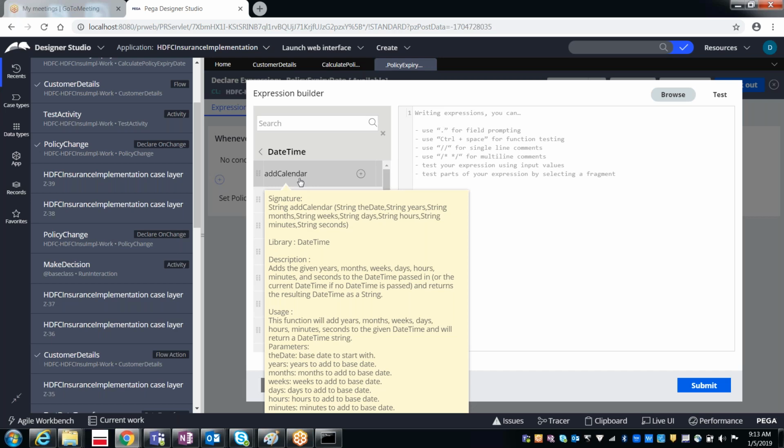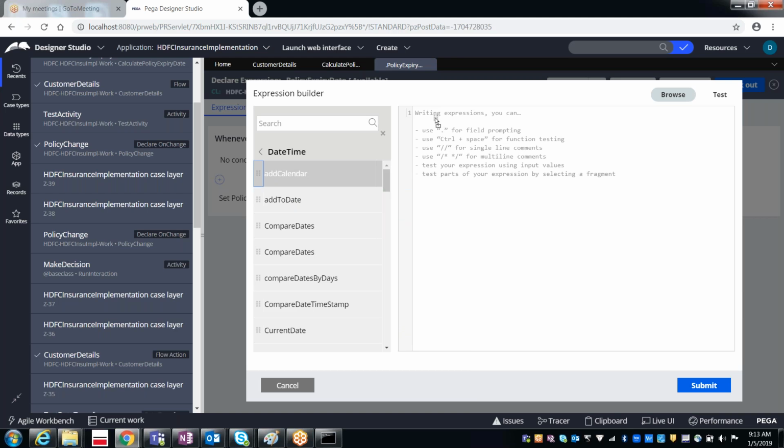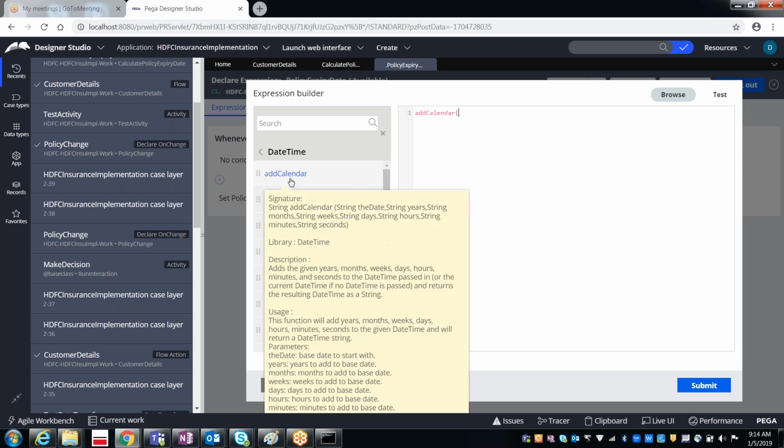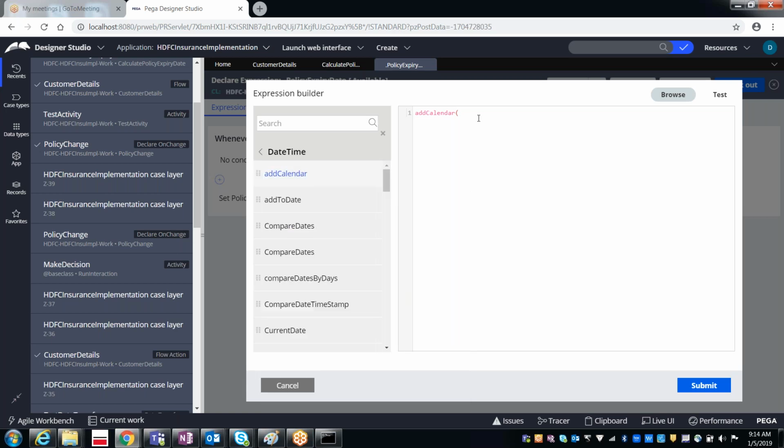In that, the first parameter, now I am reading the signature. Signature colon it is there, right? I'm reading the function add calendar. It takes the date, and then years, months, weeks, days, hours, minutes, seconds. It is there in the date time library. Now for which date do we want to add? What is the date to which we want to add the years? What is the property name?